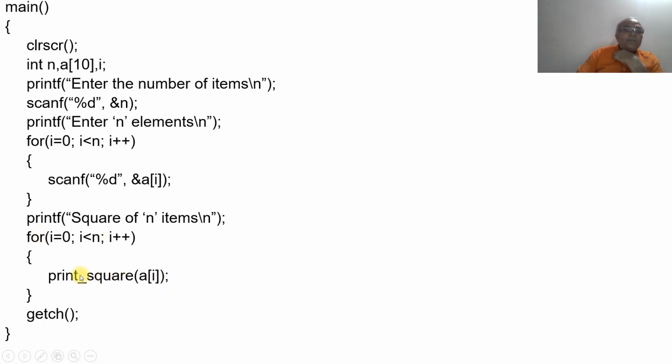So this is how it prints those values, and then comes out. Then 4 plus 1 becomes 5. Is 5 less than 5? No, it will come out of the loop and then go to the get character function, and then finally come out of the loop. So this is how this program will be executed in C.